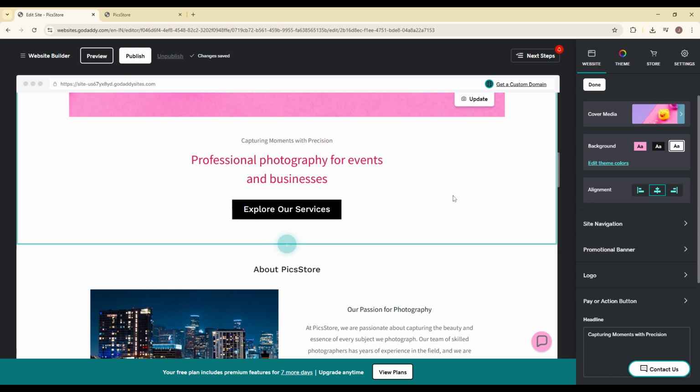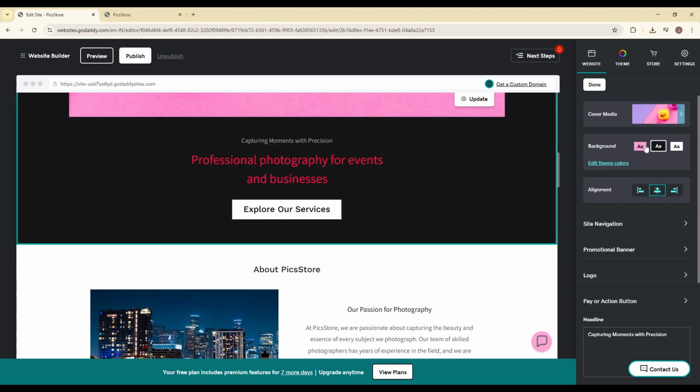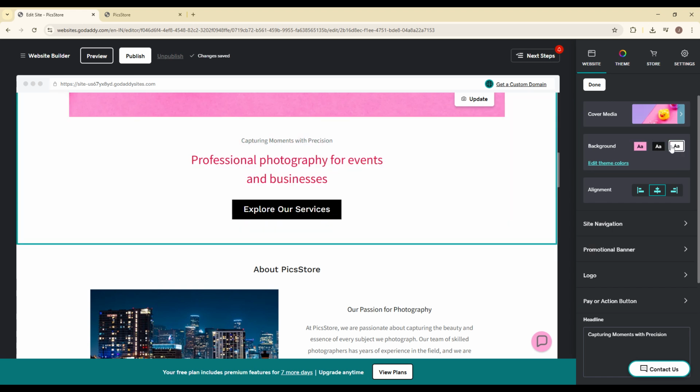If you'd like to change the background of a section, click on the section area and then look at the options on the right side panel. From there, you can modify the background color, image, or layout settings. This is great for giving your website a fresh and modern look.